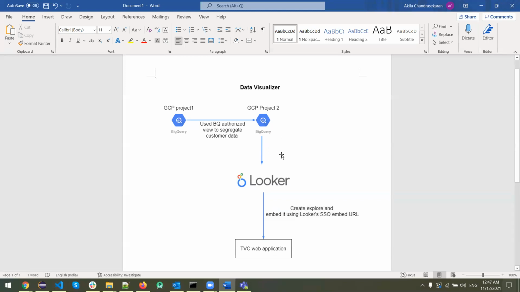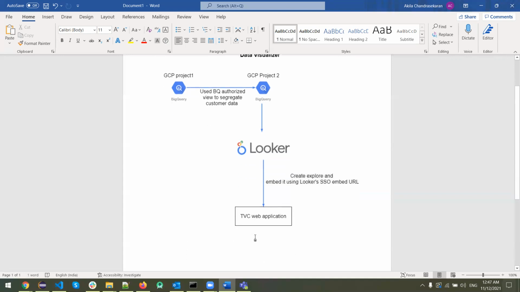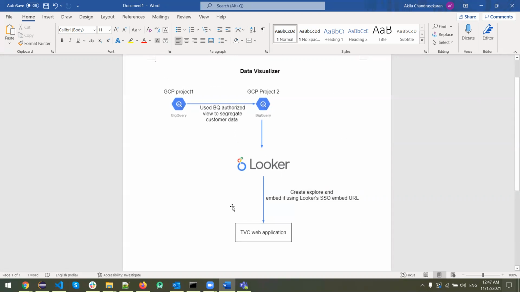Although the data is segregated, access to BigQuery cannot be given to each customer for security reasons. So to overcome this, we have used the Looker Explore feature to map this customer-specific authorized view and embed it into the web application. And this helps the customer to access and visualize their own data in a secured manner. Now let's see the demo of this data visualizer.